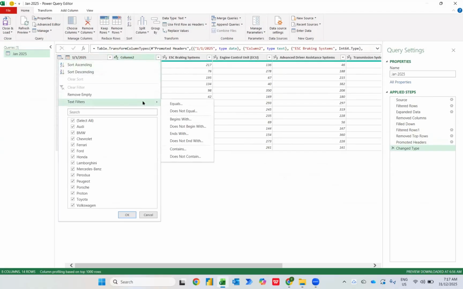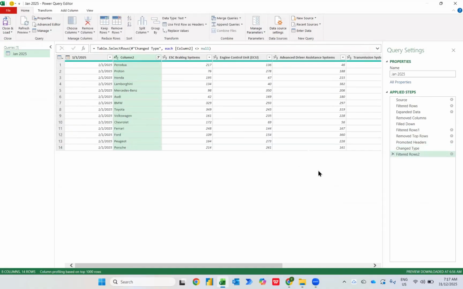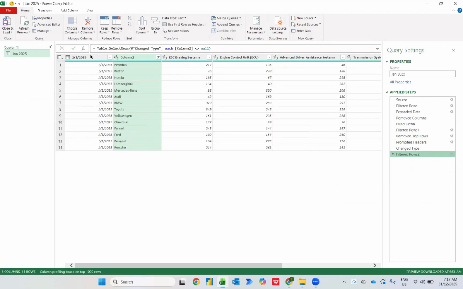So I'm going to go here, does not equal. So does not equal to null. You need to write NULL here and then you press OK. Right now it will show you the steps. So here we already have does not equal to null, and then press OK. So now we are done with this.